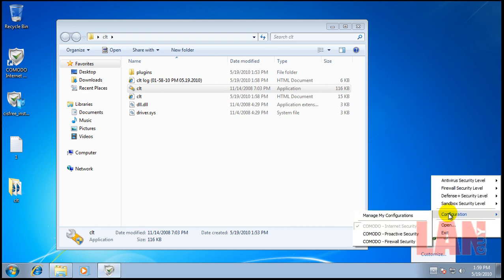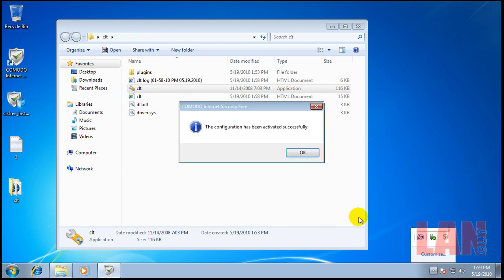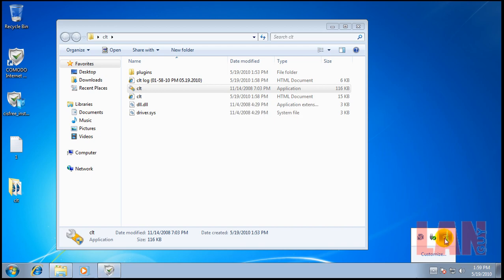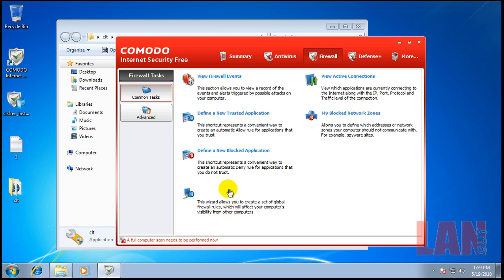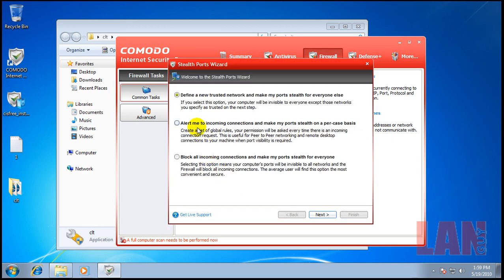First thing I do is go to configuration and then proactive security. That right there gives you a lot better security. Next, I go to the firewall and the stealth port wizard, and I pick the second option, which says alert me to incoming connections and stealth everything else. The reason I do this is because sometimes I use uTorrent, or I want to have access to this computer and I need it to alert me. I don't want it just to block everything because I might need that alert.